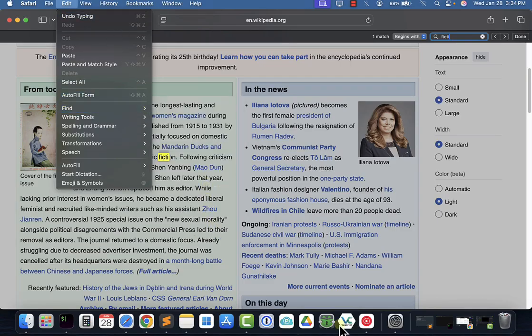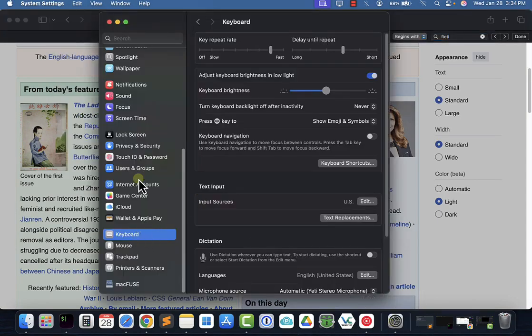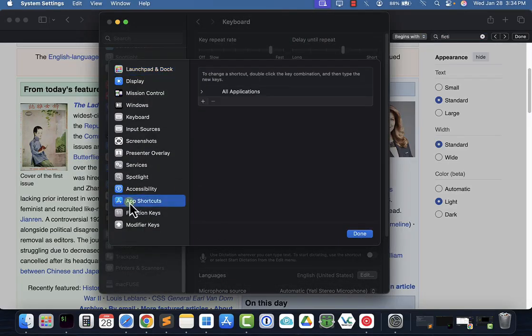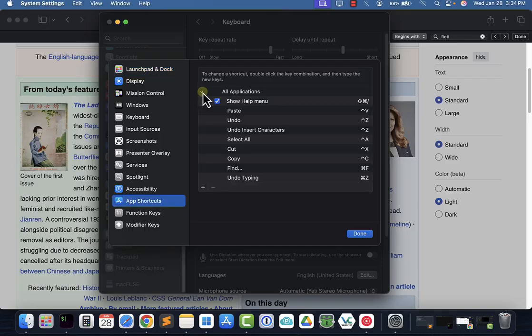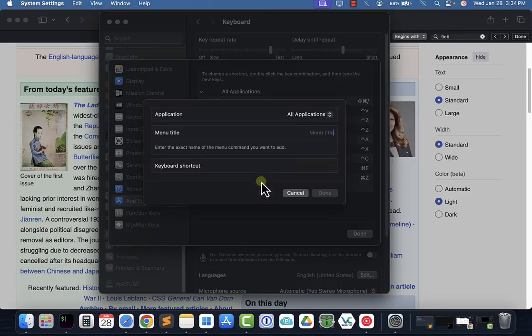Now you'll need to open your settings, and then search for keyboard and go to keyboard shortcuts, then go to app shortcuts, expand all apps, and in here you'll see what we just looked at, these two. You can change them, so you can add, and if I add a similar one, it will remove this one. So let's add, and the menu title is gonna say Find dot dot dot, 3 dots, and then here is where you press the keyboard shortcut you want to change it to. So this is for Find.